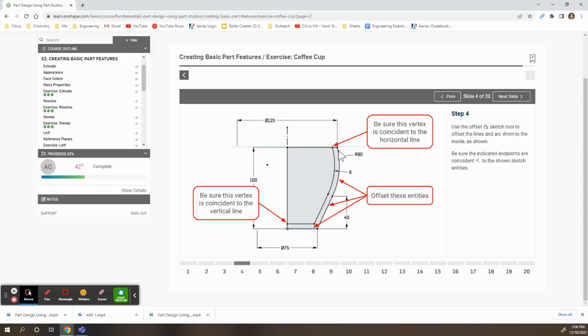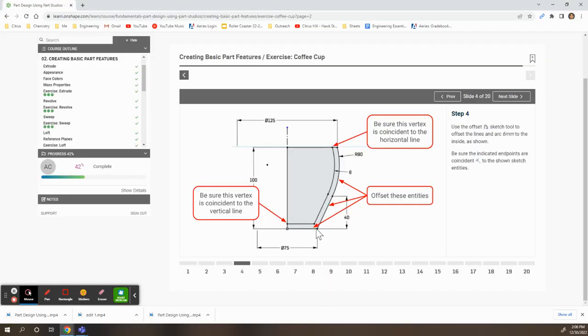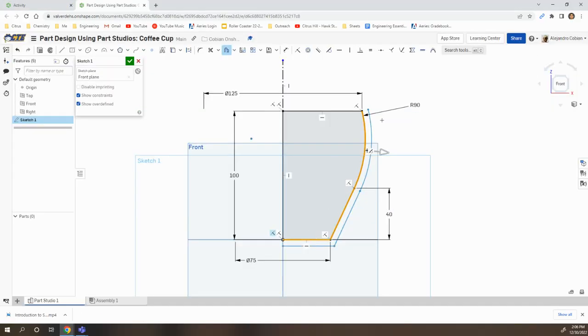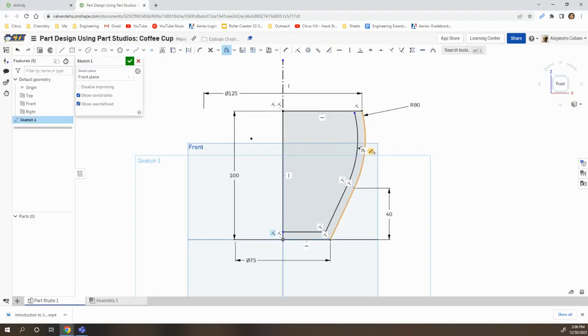Step 4, we're using the offset tool. So let's go ahead and select the offset. And we're selecting these few lines right here, and this bottom line here, and we're going in the opposite direction. And this is going to have a value of 6 millimeters.